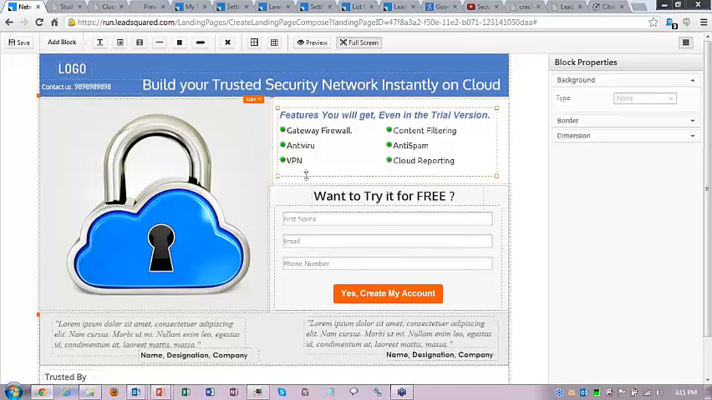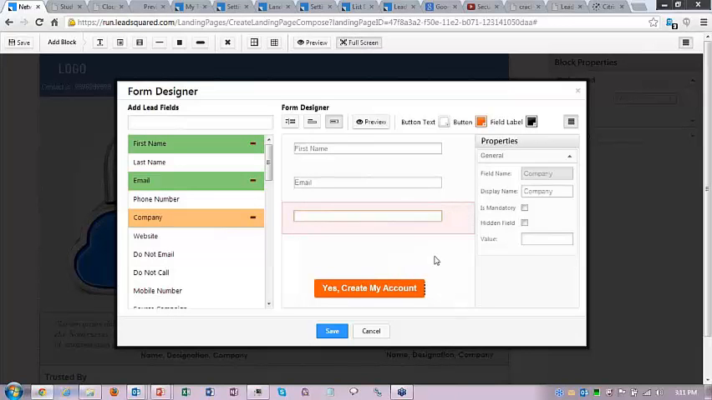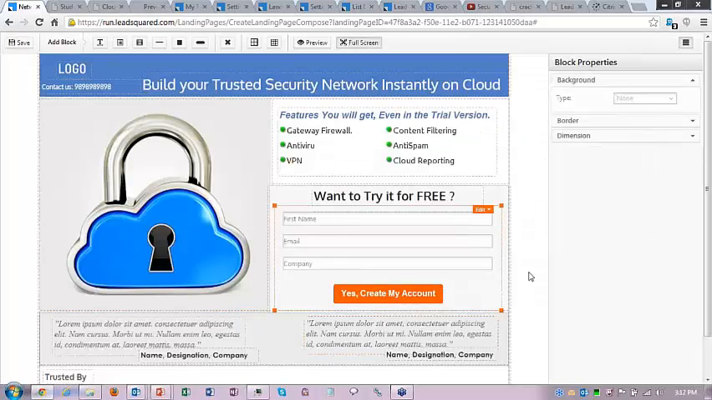So there are HTML blocks, then there's a form block, which will allow you to customize the form, which will allow you to edit the form. For example, if you don't want, say, phone number in the form, you can remove that. If you want, say, company in the form, you can put that. You can change the color, the label, the text color. A bunch of options are available. If you want to make a form field a hidden field, you can specify over here. You can change the label of the fields. So this particular interface will help you in creating a customized lead capture form.